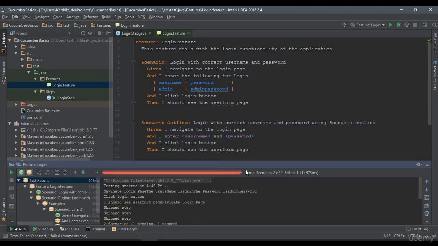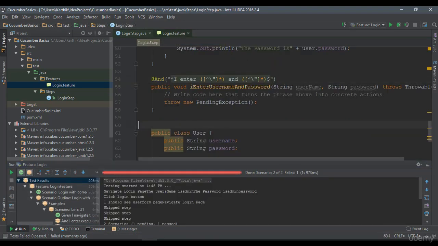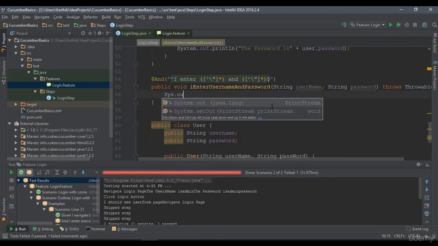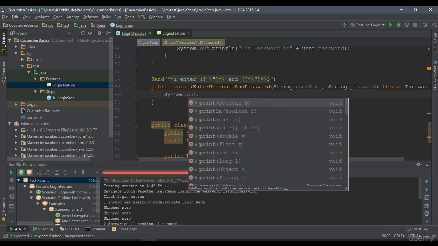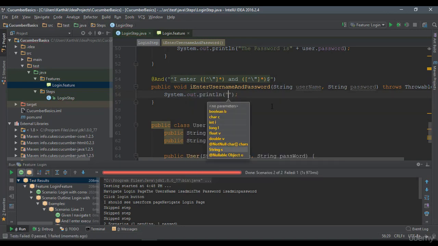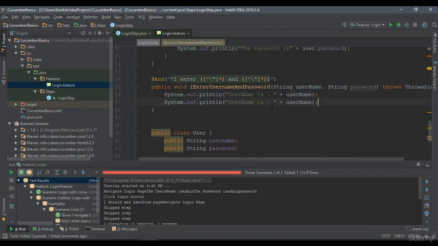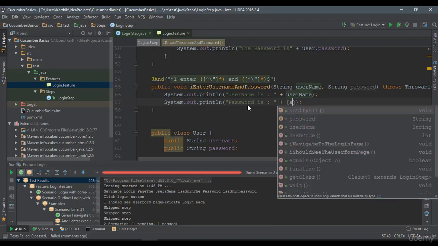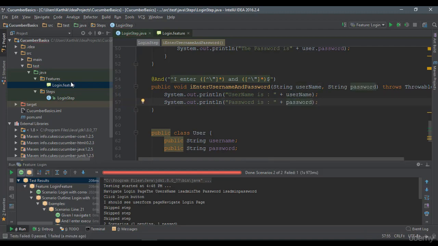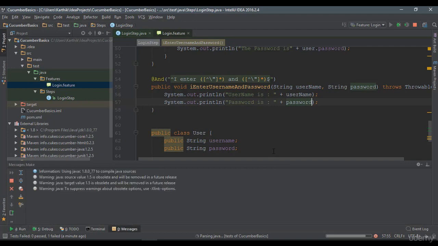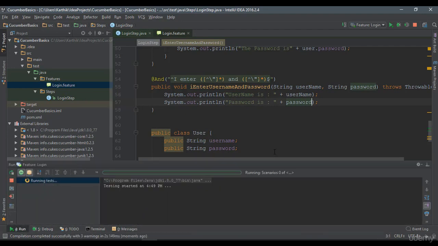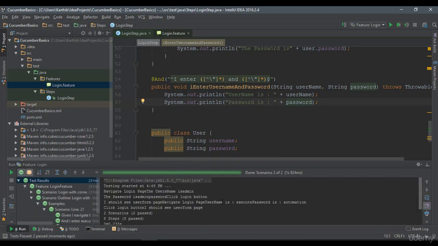oops, we have a problem in here. We did not actually do the implementation, right? Oops. So let's do that as well. System dot out dot println. Right, there we go. And let's try to run this again. Then the username is execute and the password is automation, right? So we are able to print that value as well.